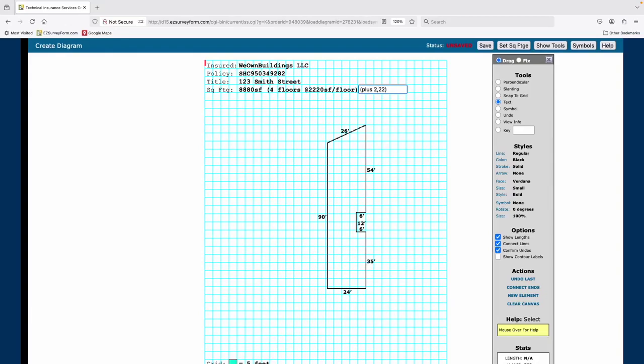Be sure that when you report the square footage on the report itself, you include the finished basement in the total. So, in this case, the total square footage that would be reported for this building is the displayed total for the above-grade floors, plus the finished basement square footage, 8,880 square feet plus 2,220 square feet, for a total square footage of 11,100 square feet for the building. Remember to hit Save to add the diagram to the report.